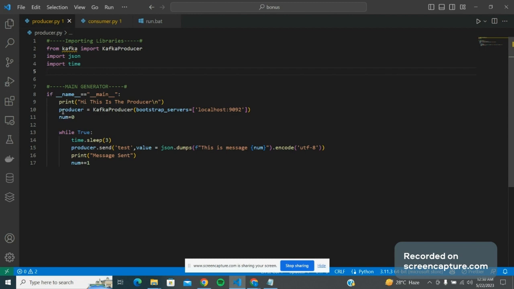I added this line just to show where our producer has started. This line creates an object called the producer, in which we pass the localhost port that we want the producer to work on and produce the data on.